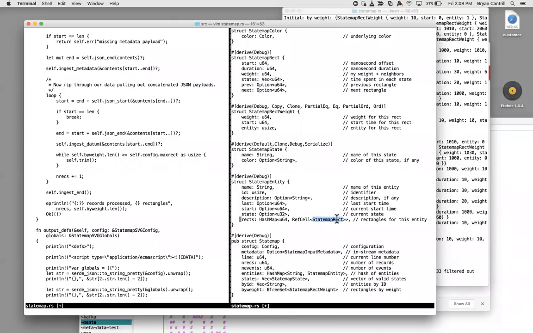And in this case, what I did is the tree of these things is totally separate from the rectangles. So I've got the rectangles over here, and then the state map has this by-weight tree, which keeps track of these things by weights.